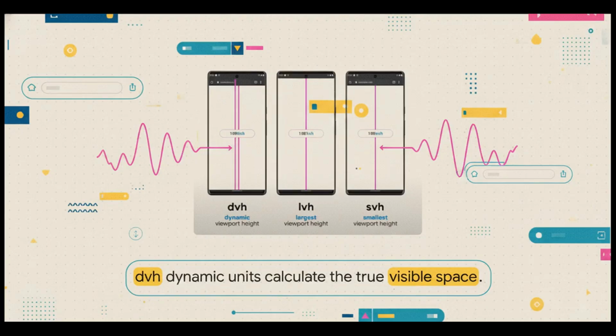Well, the modern solution to this exact headache lies in dynamic viewport units, and the star of the show here is DVH, or Dynamic Viewport Height. Unlike the old-school VH, DVH dynamically calculates the true visible space on the screen in real time. It actively accounts for whether that browser's address bar is currently visible or hidden. By making this switch to DVH, you fix that hidden input problem forever. Your chat app will just perfectly hug the visible space no matter what the browser UI is doing.